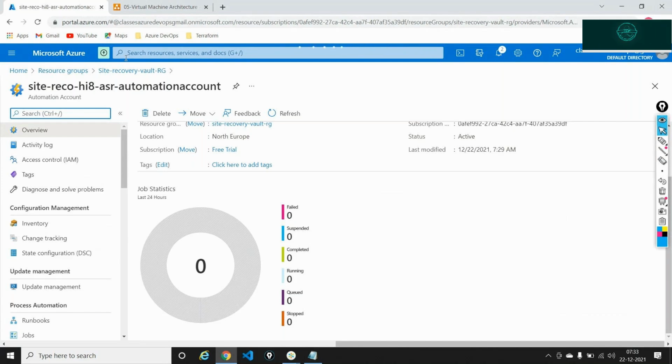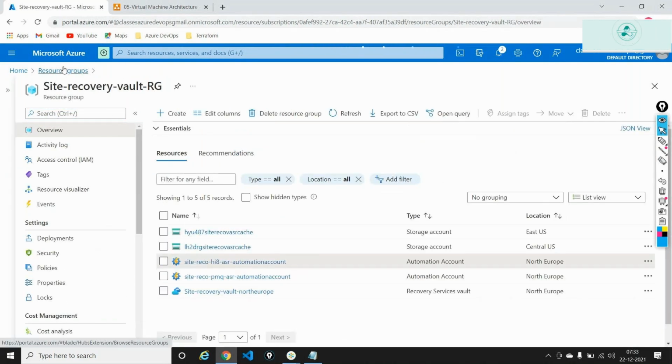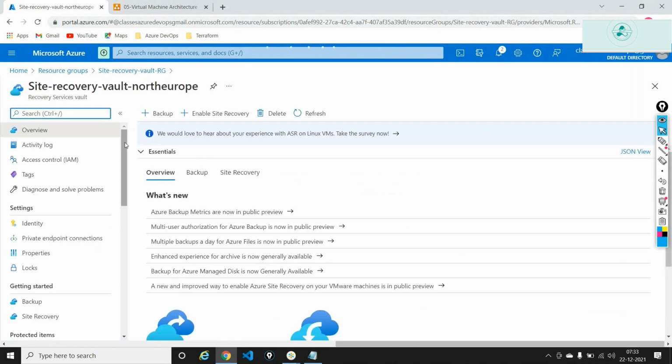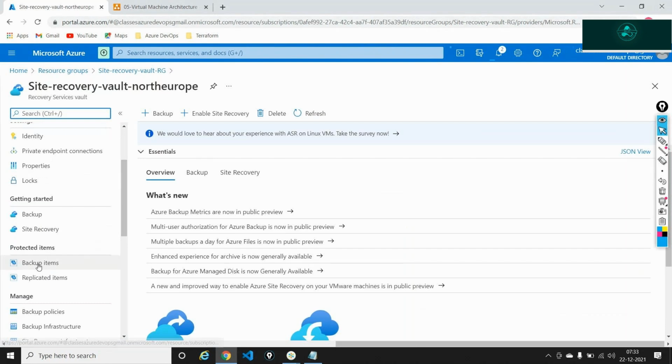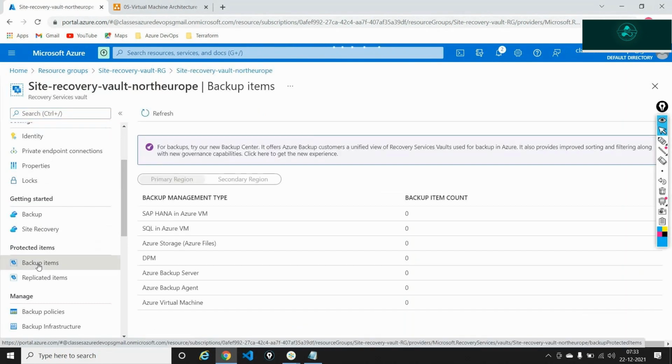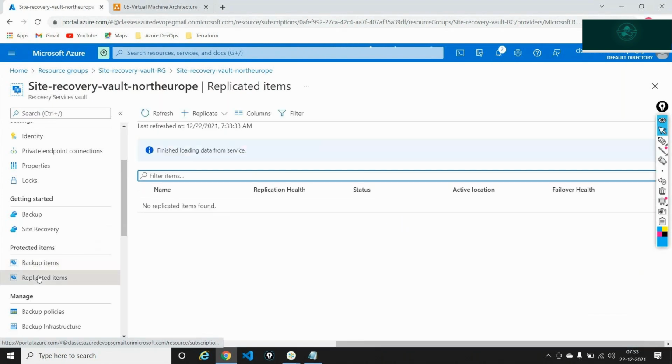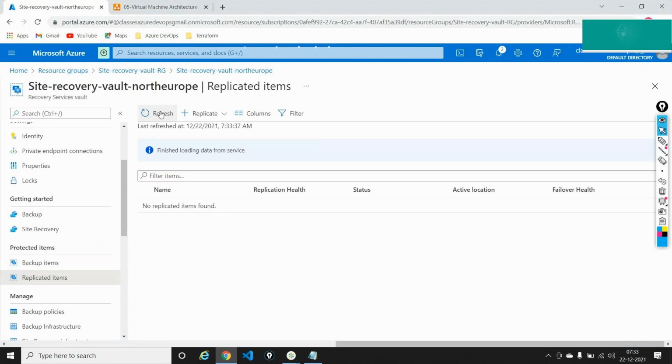And finally, you have the vault here. Yesterday, we looked into something known as backup items, because this is what was helping us back things up. But today, I'll look into something known as replicated items. It will take some time to get the data, and it will basically tell you that there is some replication here.